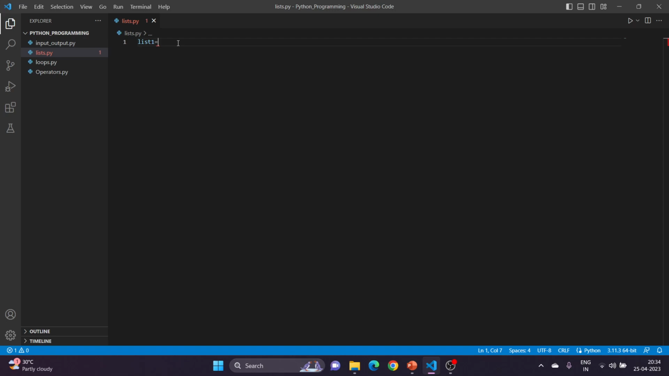To declare a list, it should be enclosed with square brackets, and inside the square brackets you can mention the list elements. I can say 1, 2, 3, these are number type elements, you can say integer elements, and you can mention string elements as well. I can say Ramesh, and I will add one more string item, let's say Python, and inside a list you can create one more list as well.